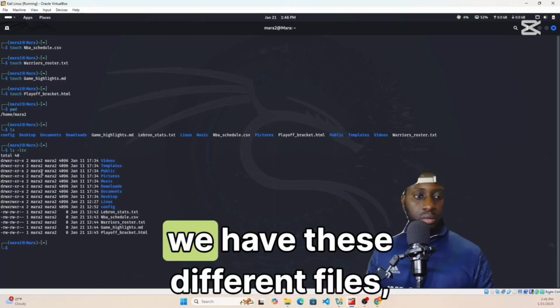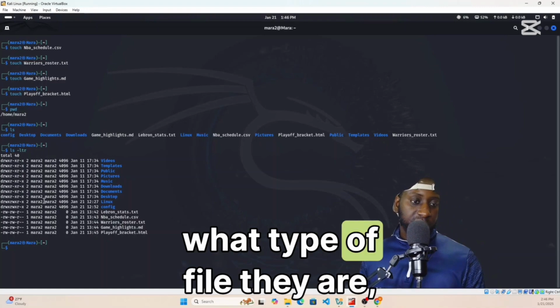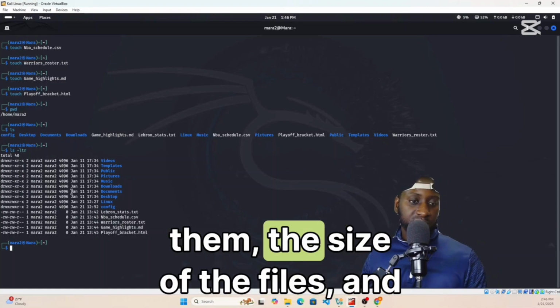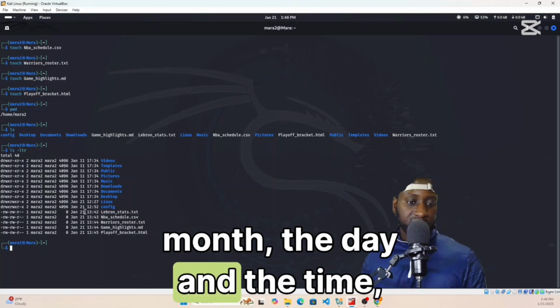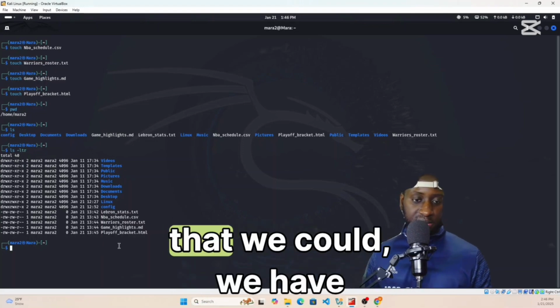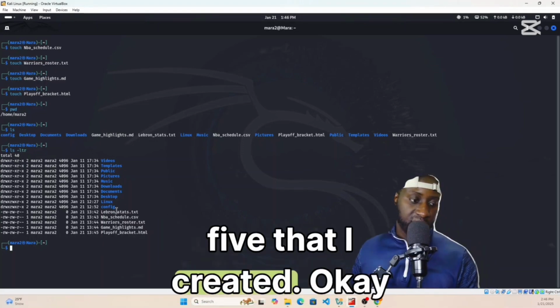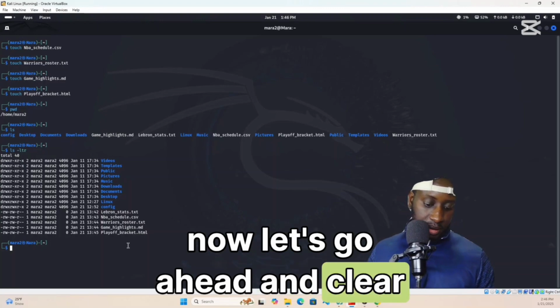So now we have the different files, what type of file they are, who created and owned them, the size of the files, and when they were created: the month, the day, and the time. This is the last file that we have. Okay, we have those files that I created. Now let's go ahead and clear the terminal.